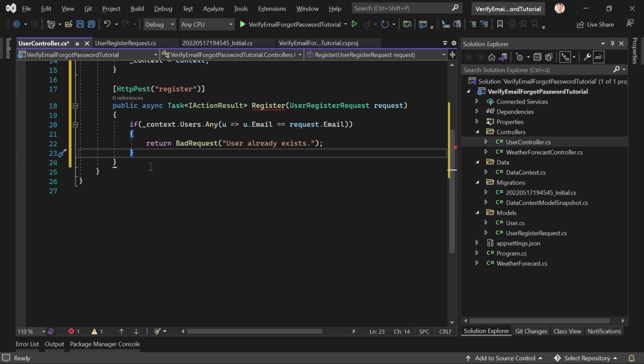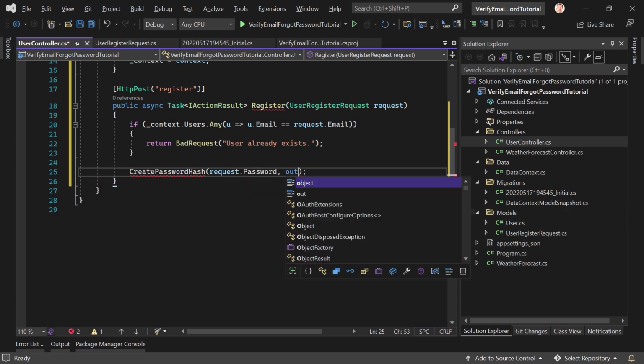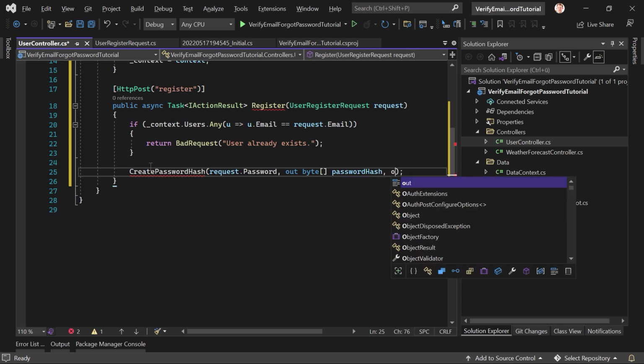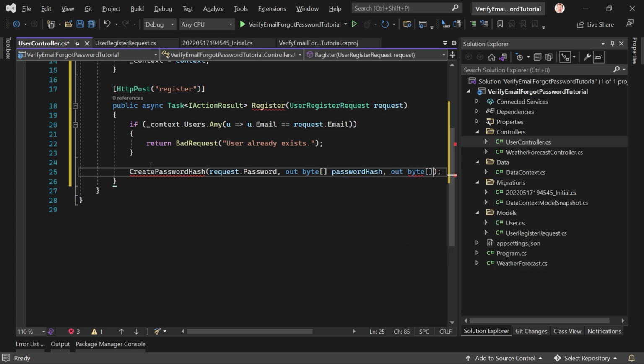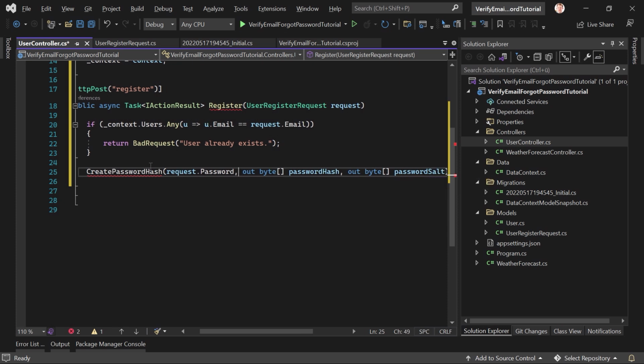Okay, and with that out of the way, we can create our password hash, and for that we need another method. But let's write this method here already. CreatePasswordHash, and this looks like that. We will use the request.Password, and then we will use two out parameters, and these will be our byte arrays for the passwordHash, and also the passwordSalt. Maybe we can put these in new lines. Let's try to format this.